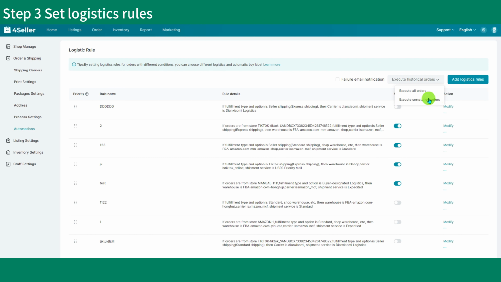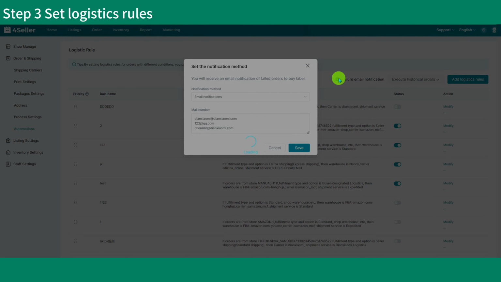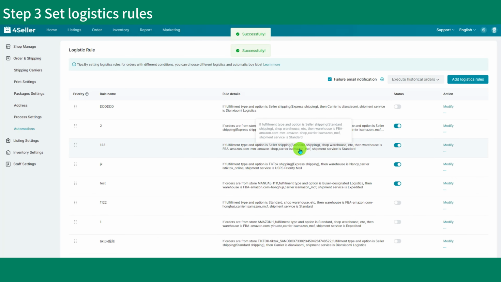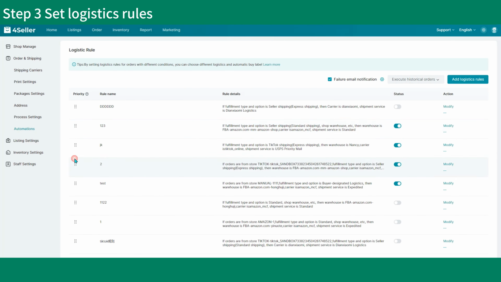Furthermore, you could receive an email notification of orders whose shipping label failed to be bought. Check the blank box beside Email notification. Fill the email address, click on Save to finish it. Moreover, you could drag the small square under the priority list up and down to change the priority of executing logistic rules. That concludes our introduction on how to buy shipping labels and ship Shopify orders via Amazon MCF automatically with 3 steps within 1 minute.